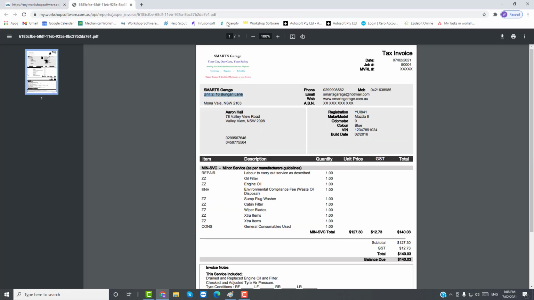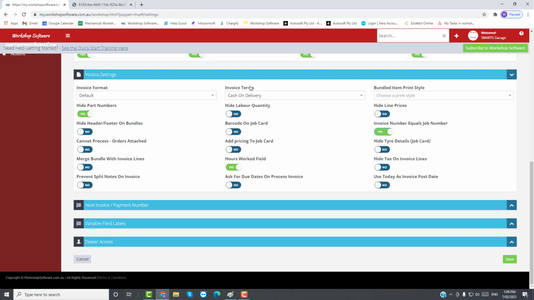As an example here, I have a job number, okay? So this invoice has not been finalized yet, all right? And it says that the job number is 50004. If I were to process this invoice and say that this is exactly how much the customer owes me, then this label would change from job number to invoice number, as an example.